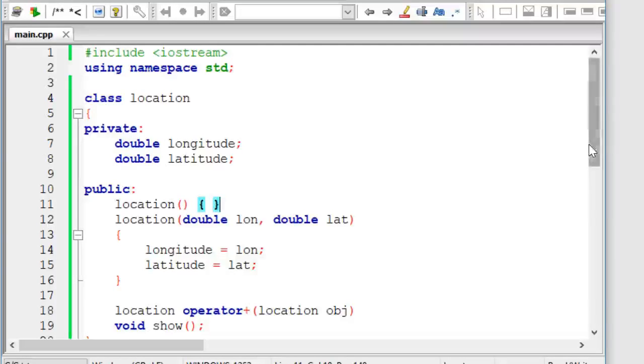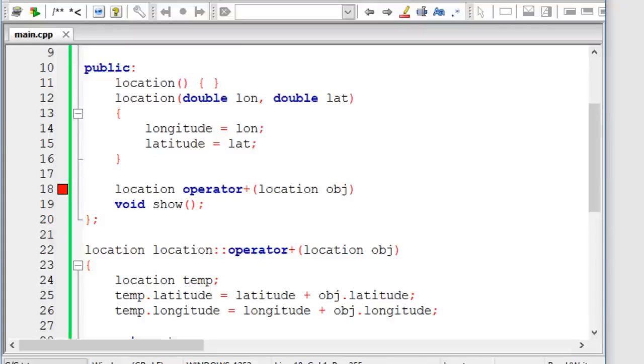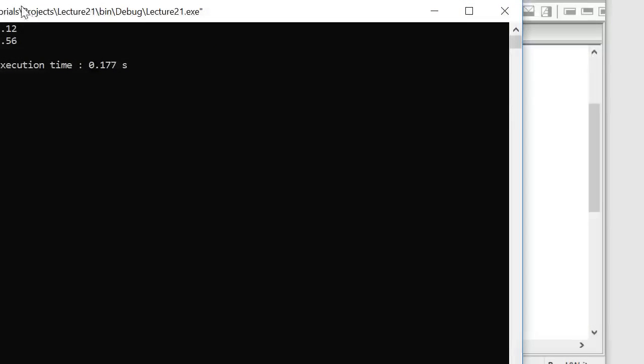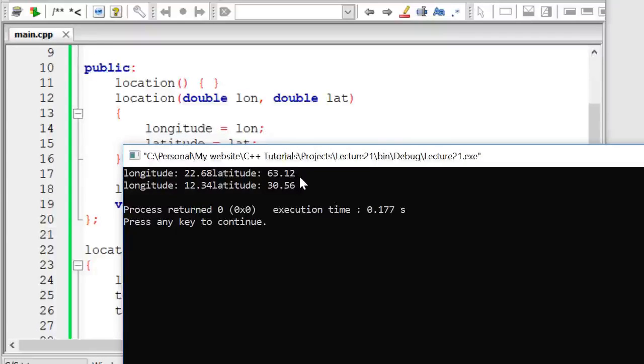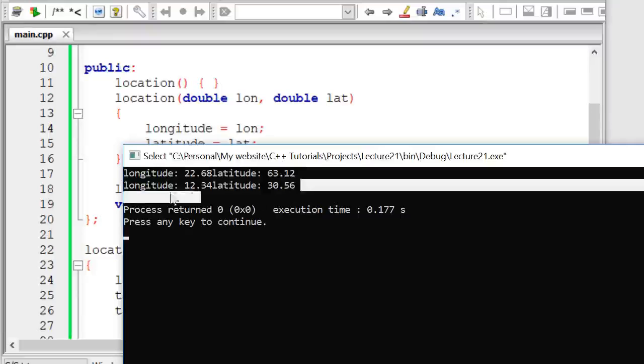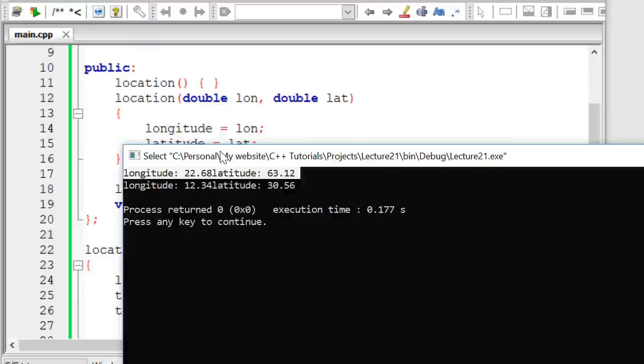Alright, now let's compile the program and see whether we're getting any error or not. Okay, now run the program. Here you can see it is outputting the values. First longitude as 22.68 and latitude as 63.12. And next, these two values of longitude are for GPS2 and these are for GPS1.